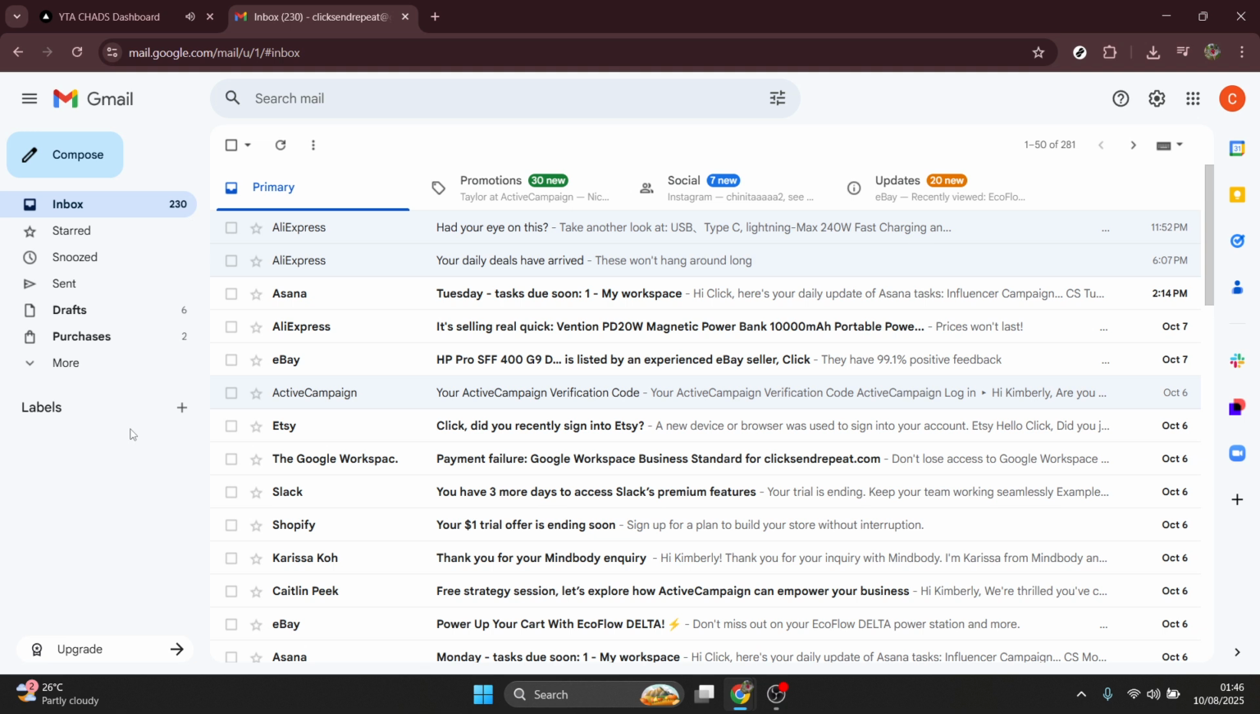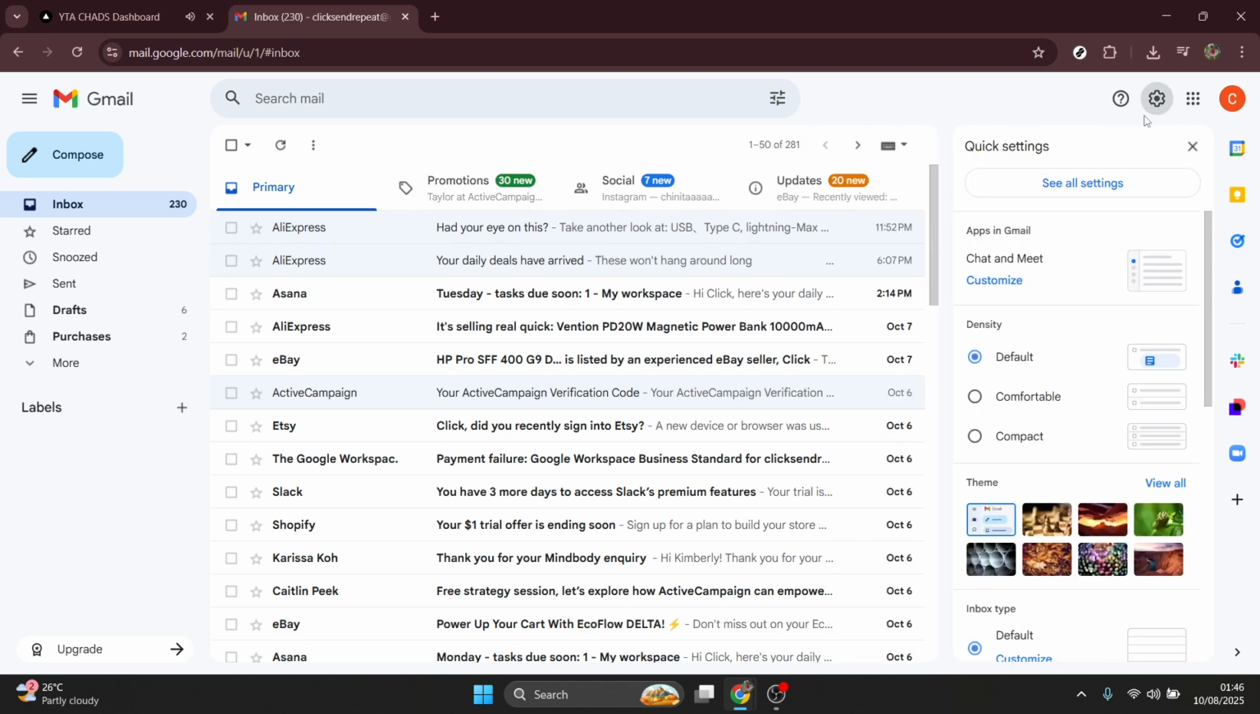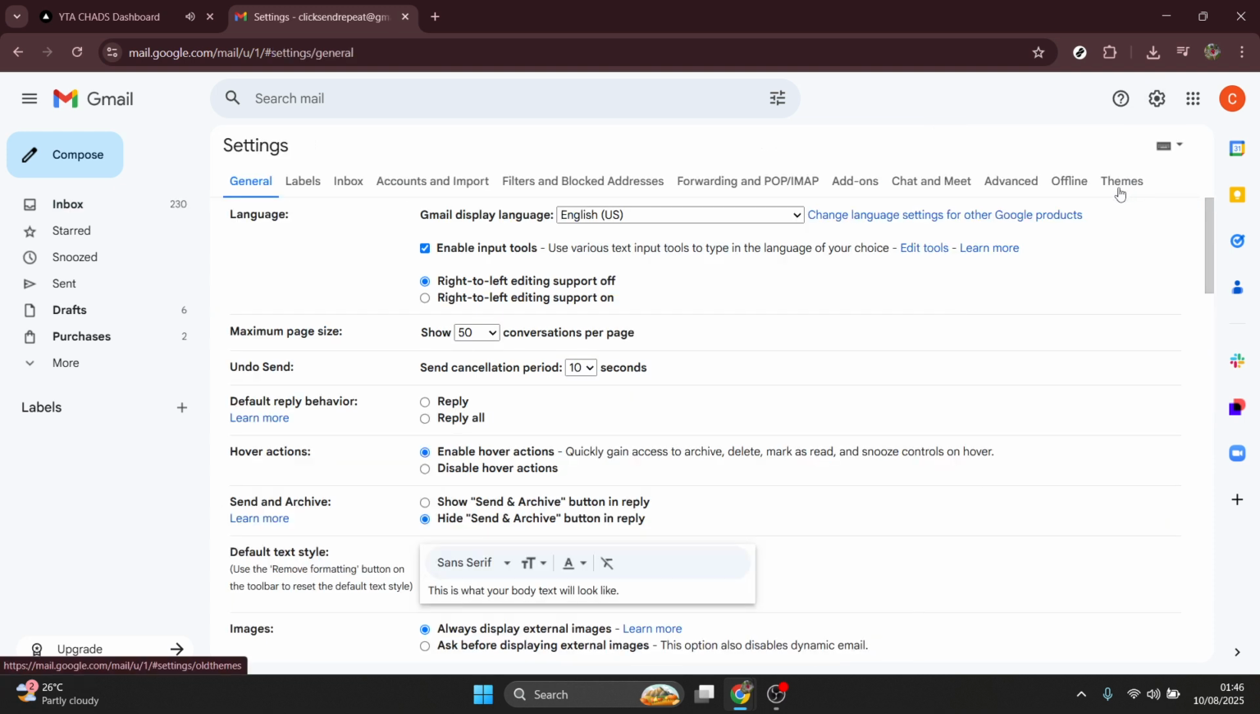Now, we need to adjust the settings in Gmail. At the top right corner of your Gmail interface, you'll see a gear icon. Click on this gear icon to reveal a drop-down menu. From this menu, select See All Settings. This will open the full settings menu where you can make a range of customizations.